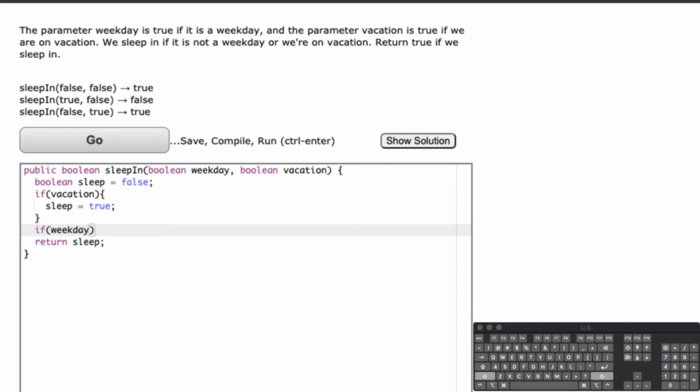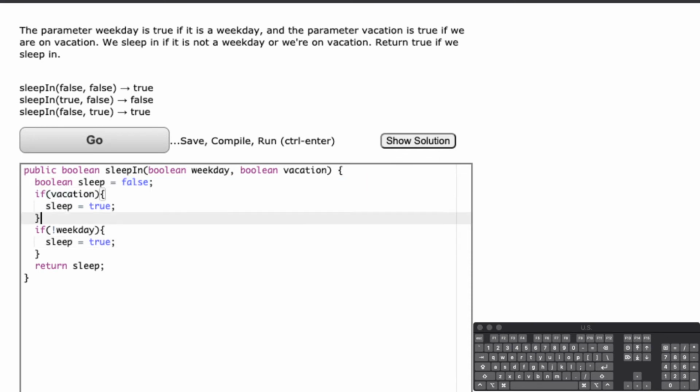So I'm going to put this exclamation point over here, which basically says if not weekday. So if not true, then it's false, right? So basically we're saying if it's not a weekday, then sleep is also going to be equal to true. So we're also going to sleep in, right? And if it goes into neither one of these test cases, that means it's either not a vacation day or it is a weekday. And by default, we've already set it equal to false, so it should just return false.